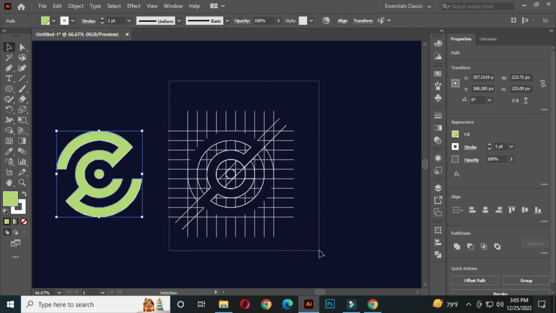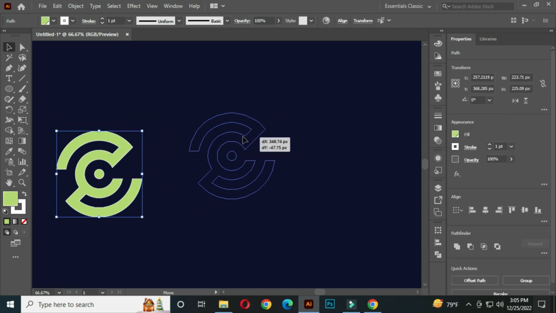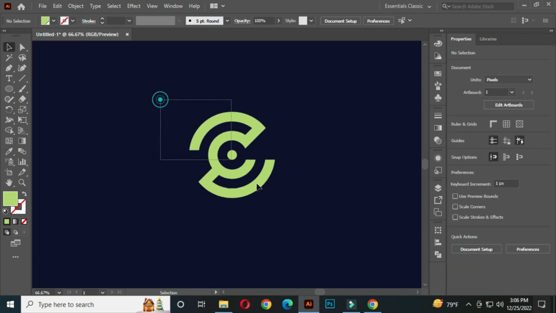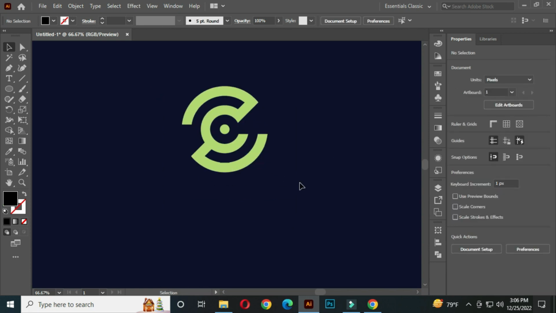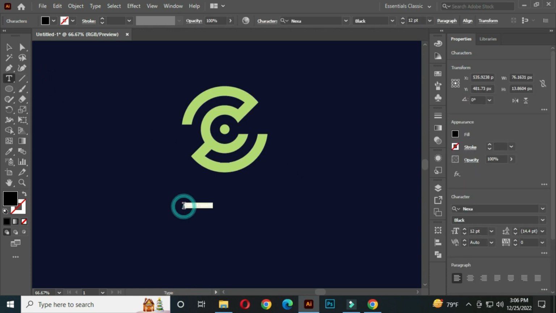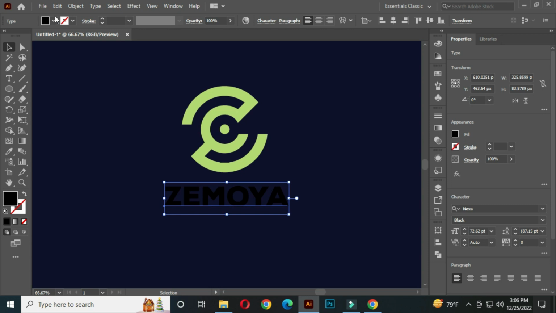Now select these extra parts and press Delete. Select this, and stroke color none from here. After that, select the Type tool. Click. Type the logo name. Make it bigger. And select a white color.